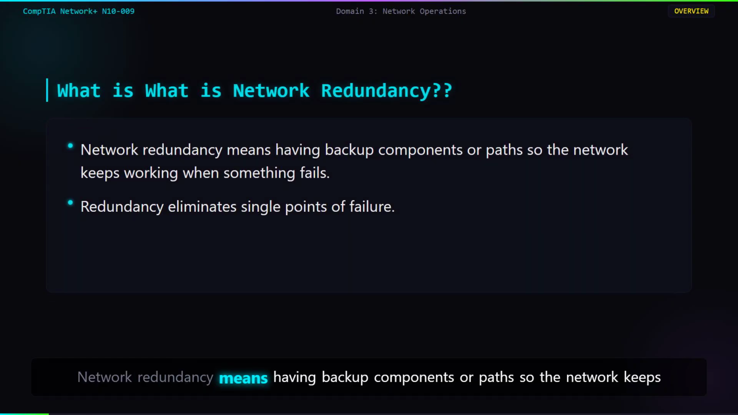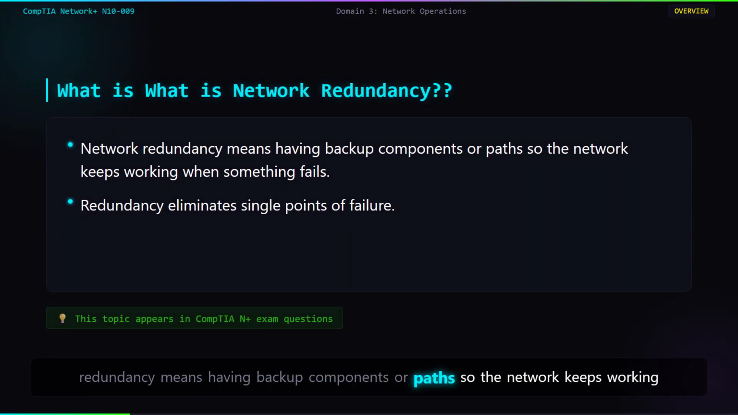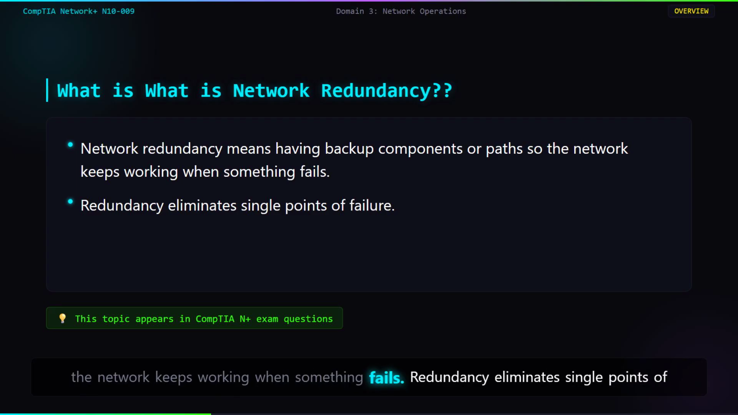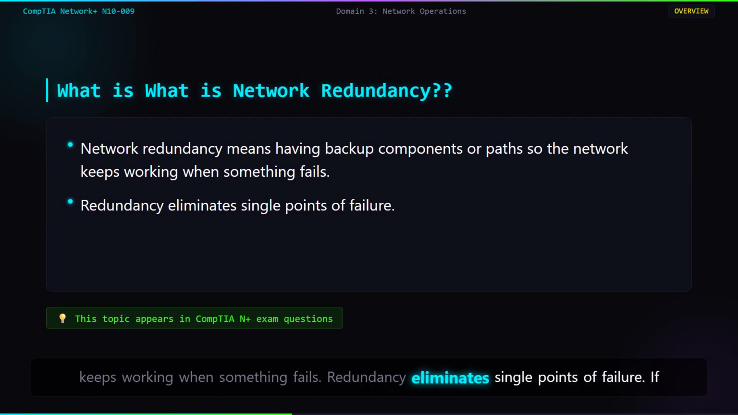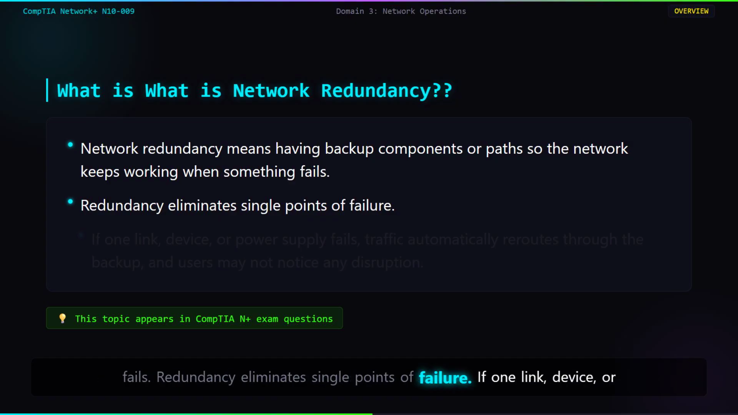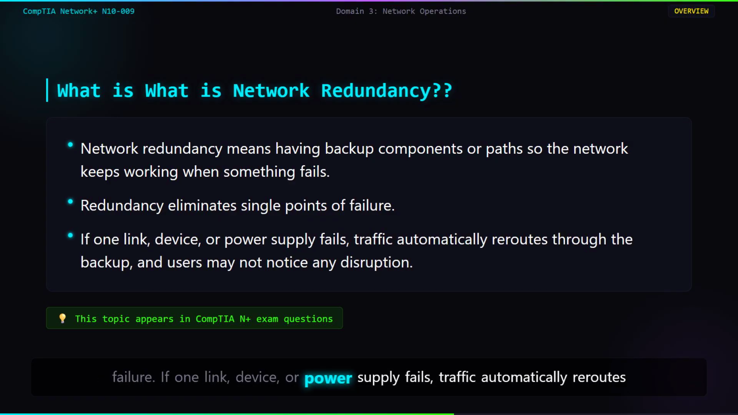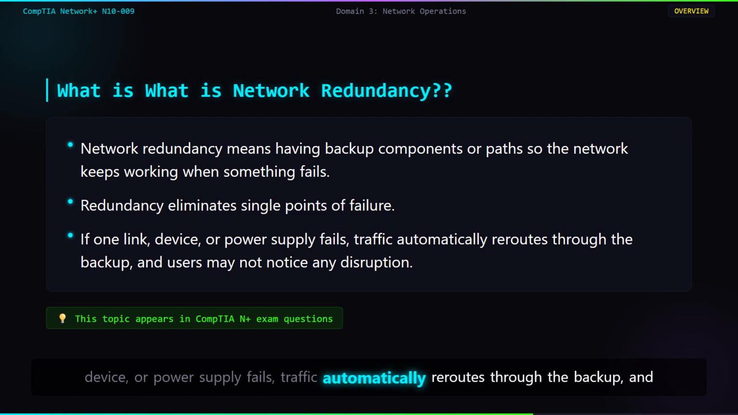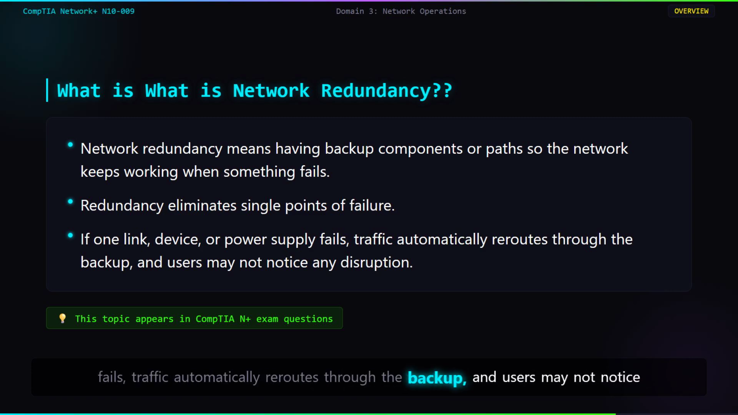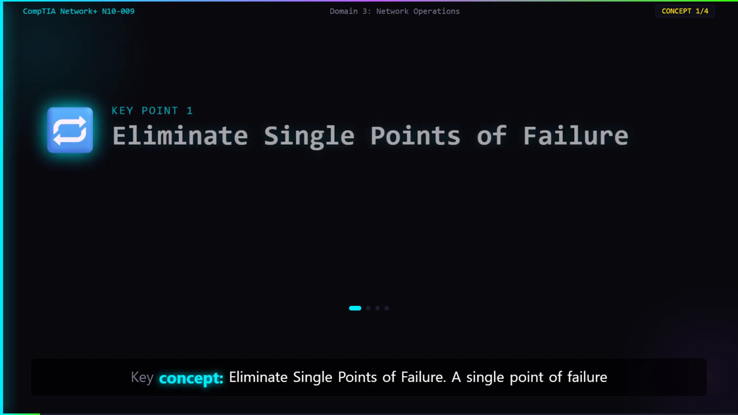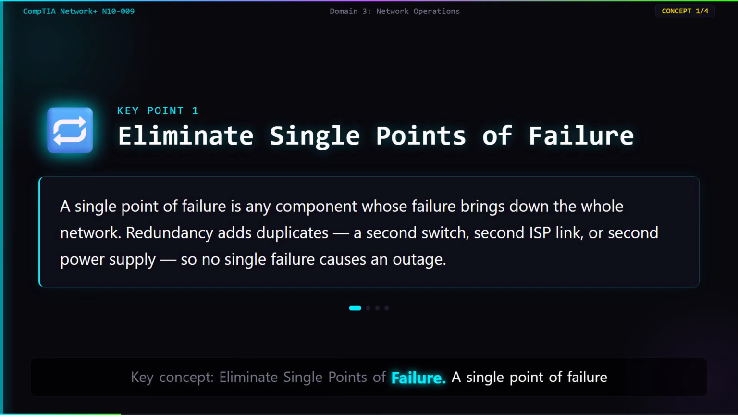Network redundancy means having backup components or paths so the network keeps working when something fails. Redundancy eliminates single points of failure. If one link, device, or power supply fails, traffic automatically reroutes through the backup, and users may not notice any disruption. Key concept: eliminate single points of failure.